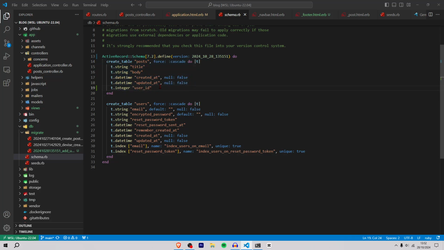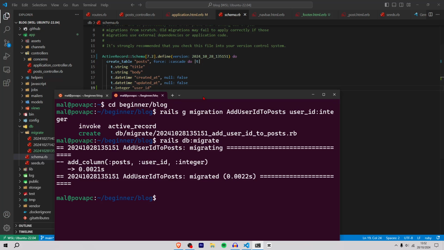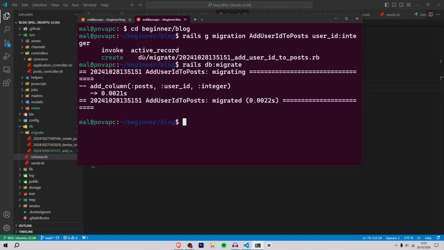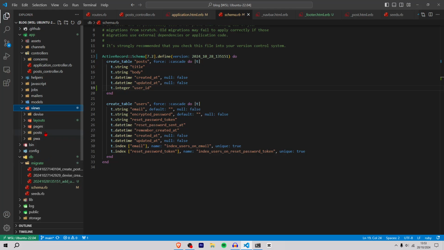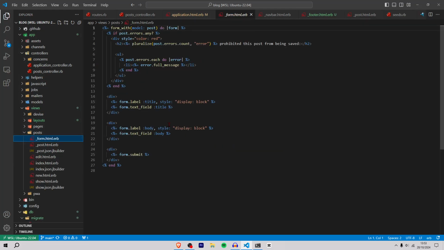Now we could also index this user ID, and that would make it appear faster when we're searching for it, but that's not necessary right now, and we'll get into that later in the course, right? So, okay, now that we've done that, what we can do is go to the form, right? So let's go to the posts form and let's add the user ID.